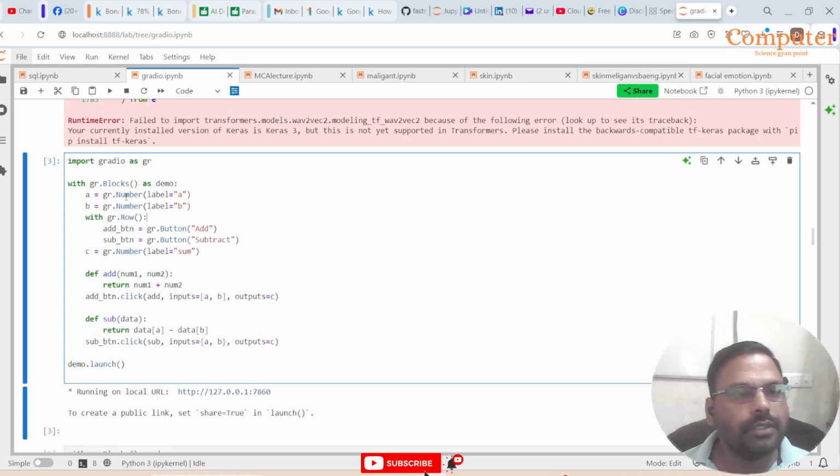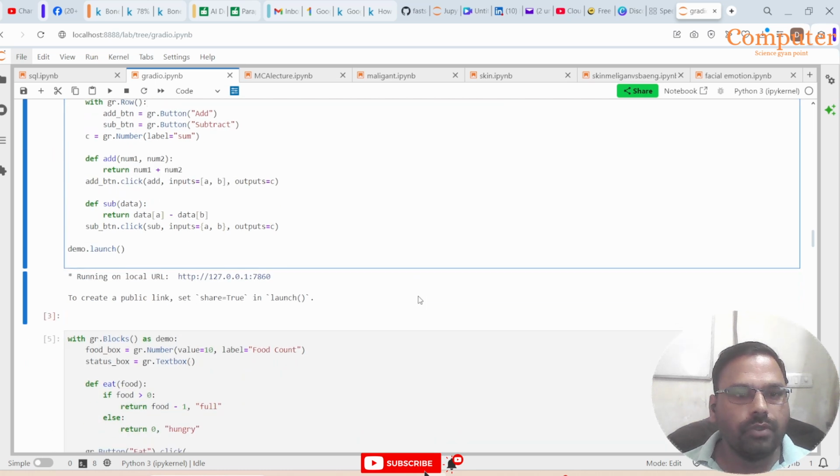So a is the first number input in Gradio. For the number boxes, a is a number and b is a number, so there are two numbers, a and b. Then there are the rows. These are arranged in the form of rows.